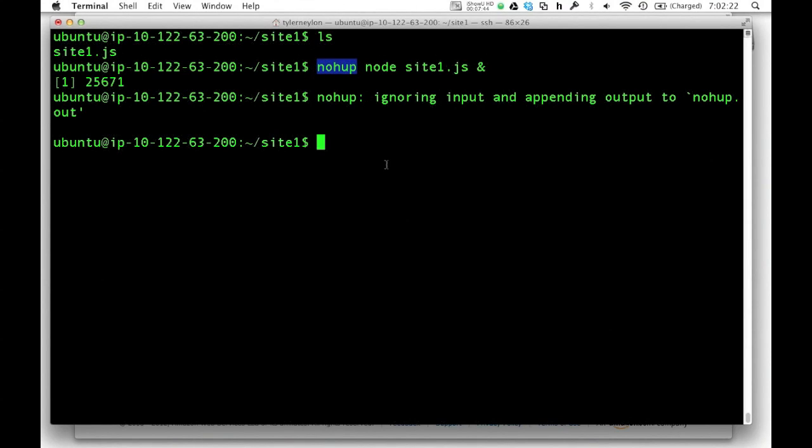nohup stands for no hangup. I think the name probably comes from modem days, when you ended a connection, it was a hang up. I'm kind of speculating, but by default, when you run any kind of process from bash, an interactive login bash shell, when you exit that shell, all the processes you started receive the signal called SIGHUP. It stands for the hangup signal, and when they receive that signal, the default behavior is to exit. So you log out of your SSH, and then your server shuts down. That's the default behavior. You don't want that to happen.